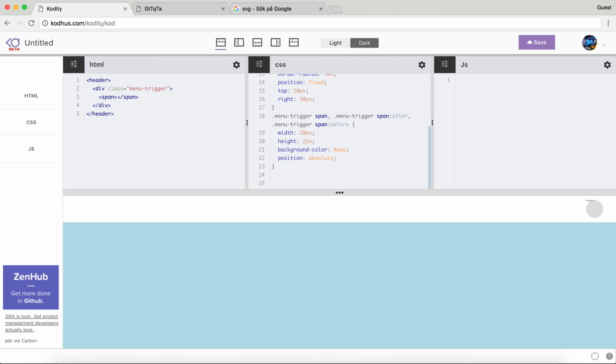And now I will go individually on menu trigger span. I will give it a top of 50%, and then maybe left of 50% as well, and then transform translate minus 50% on the x-axis and minus 50% on the y-axis. So you can see that I use these three lines of CSS to center my span in its container, which is the menu trigger. And then I'm going to go for the menu trigger span before. I will give it a top of minus maybe 6 pixels.